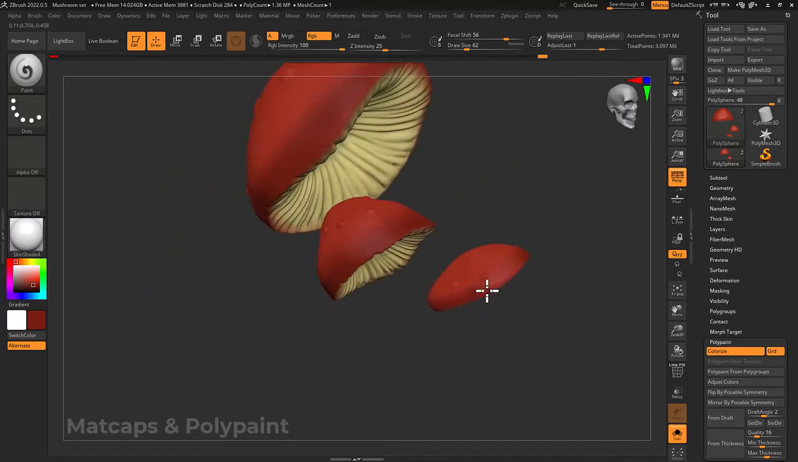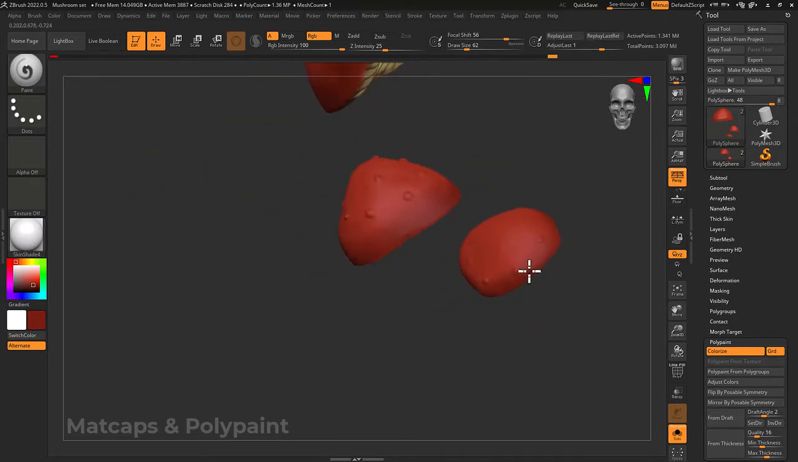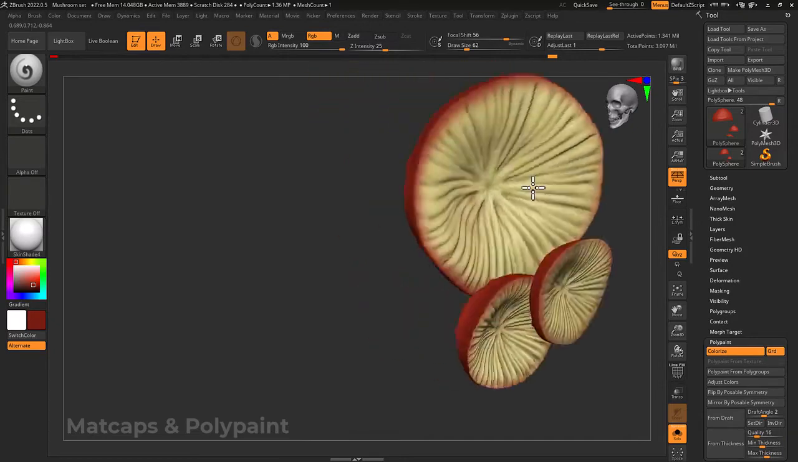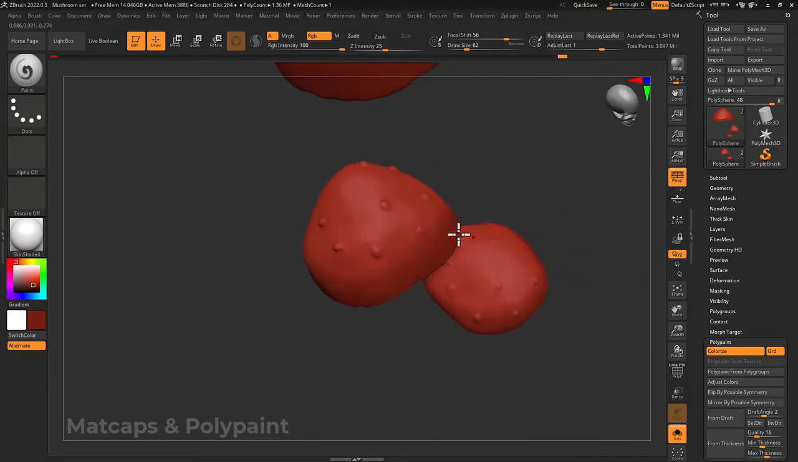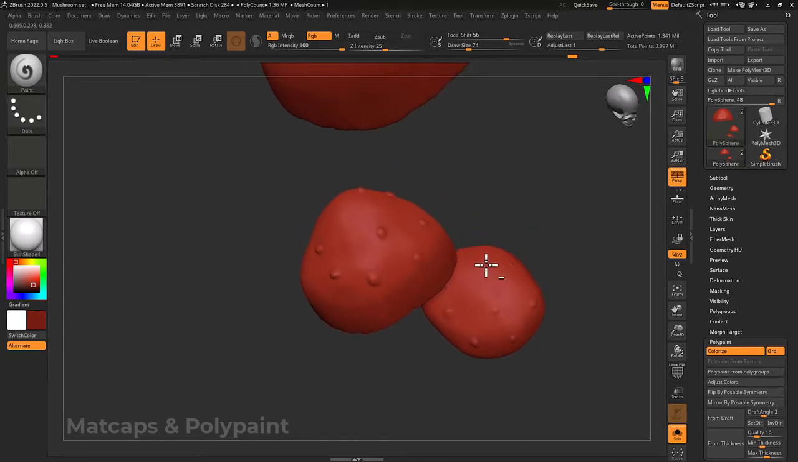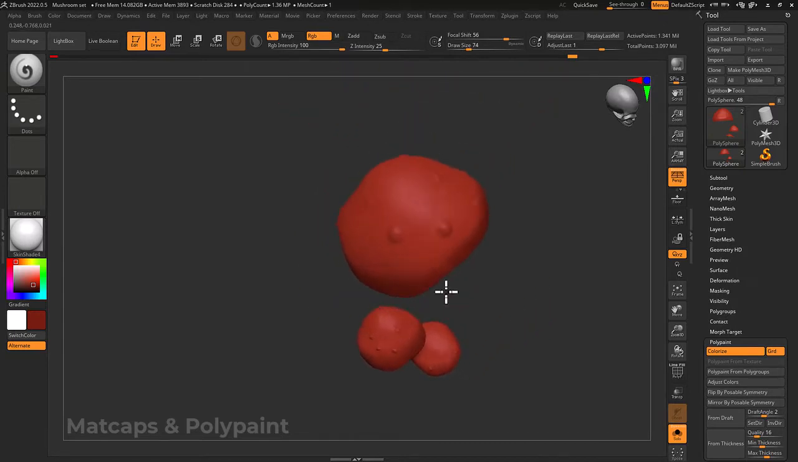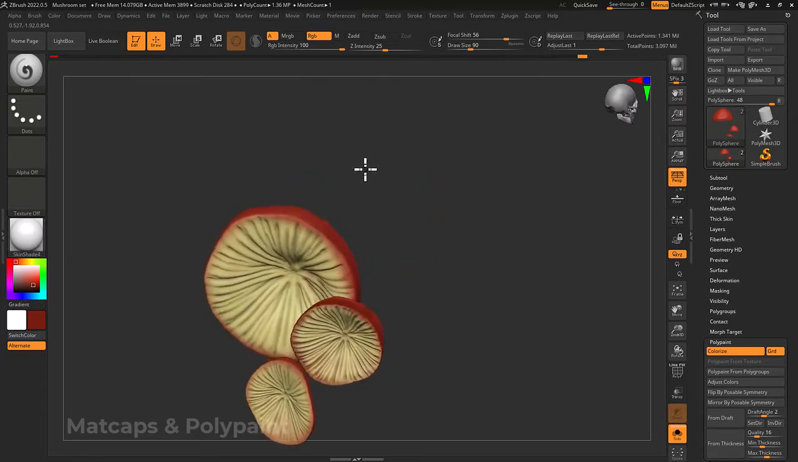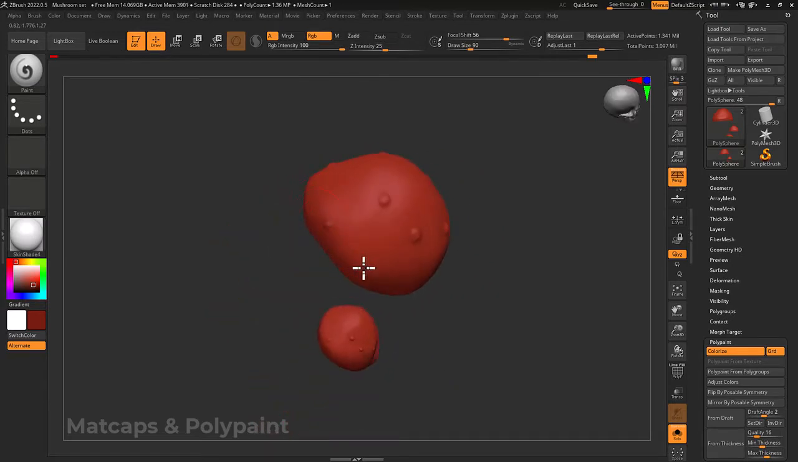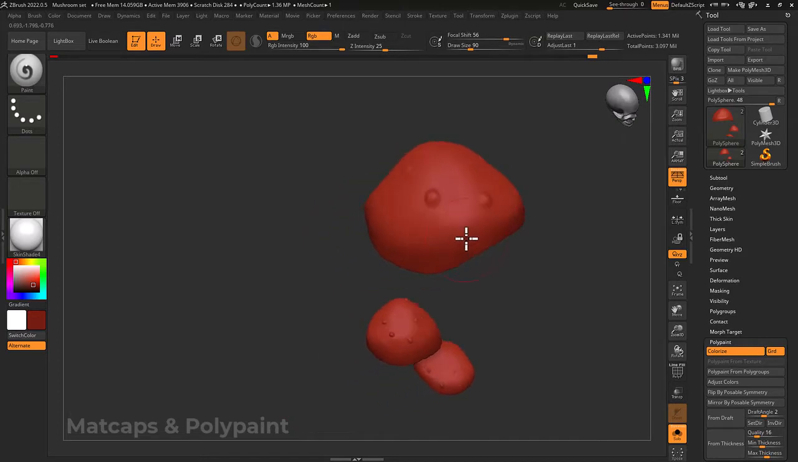Alright, I think that's pretty good. Got that just about wrapped up. Then we're going to apply one more red color here before we move on to another color.